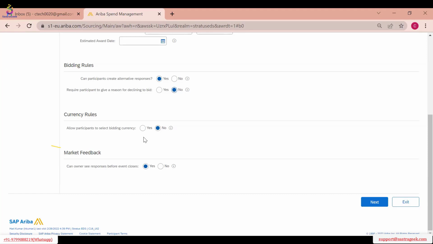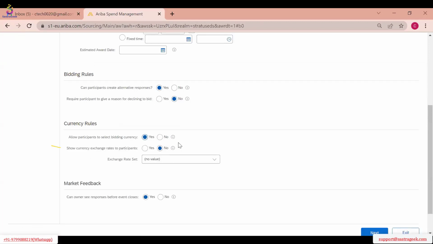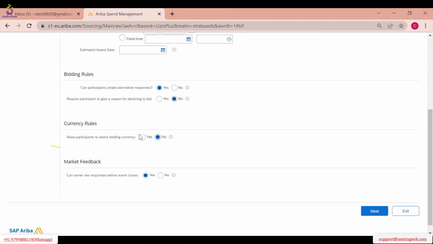Suppose we are doing multiple transactions in different regions. If they want to bid in their own currency, you can click yes, and then it will give you an exchange option. You set which exchange rate you want, so it will give you the prices in comparison. If I don't want them to respond in their currency against my bid, then I need to select no.